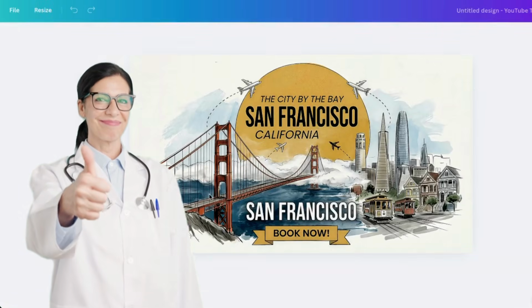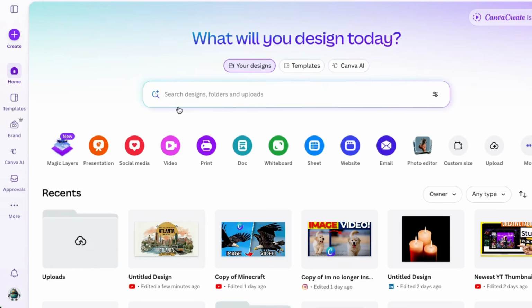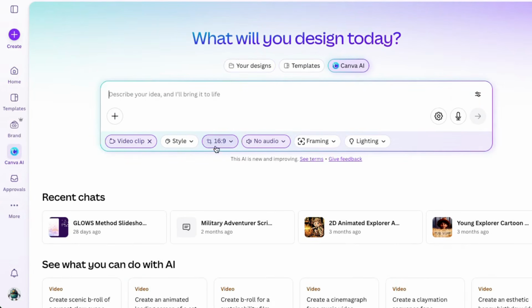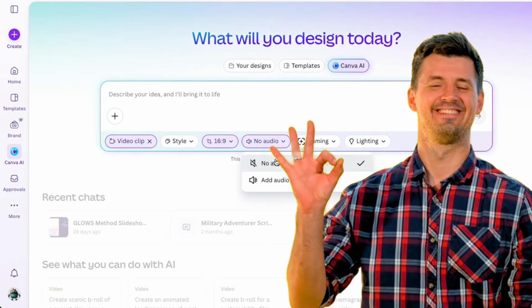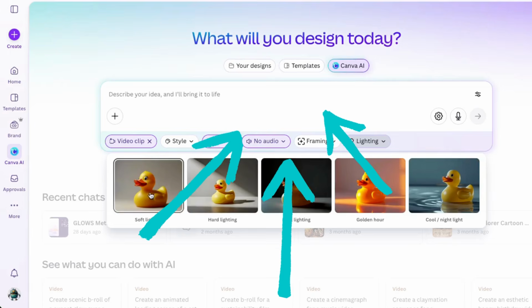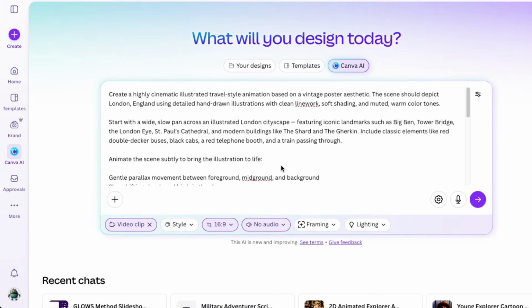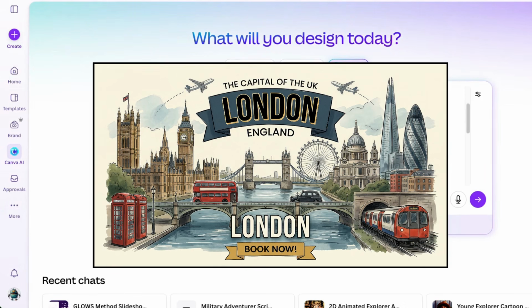Now I'm going to try a new way to animate them, an experiment, just to see if it works, so bear with me. The first thing I'll do is go back to the homepage and go to Canva AI, then choose Video Clip and 16:9. For now, I'm just going to leave those other fields untouched. I will put my prompt right there. ChatGPT helped me write it based on my London travel image. It's very detailed. Basically, I gave ChatGPT this image and had it custom build around my image.